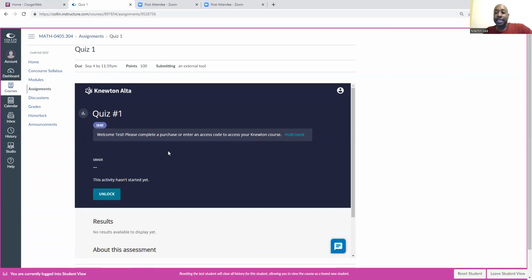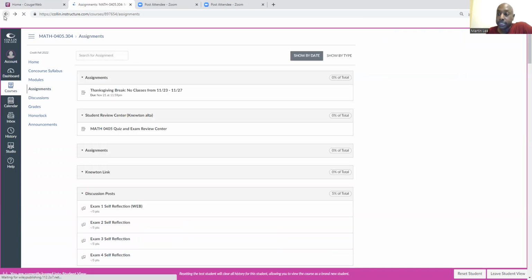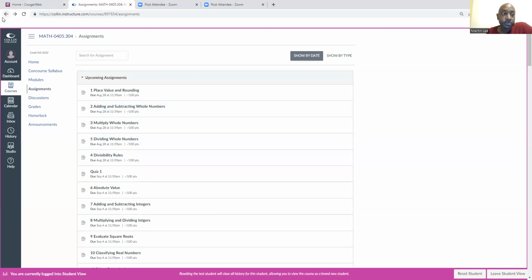But anyway, once we're in class, we'll go through more detail, but I just wanted to show you just how important the calendar is in terms of keeping you organized about knowing what is due and when something is due.